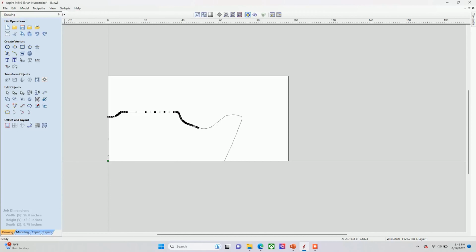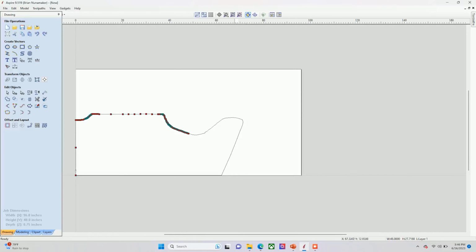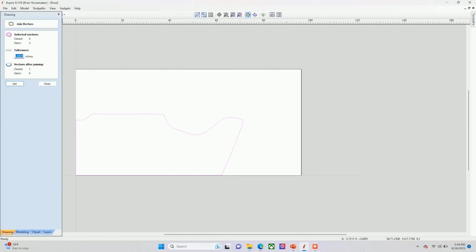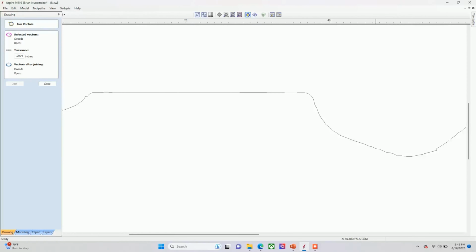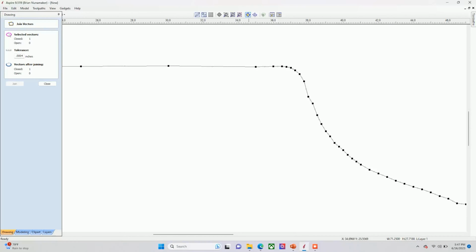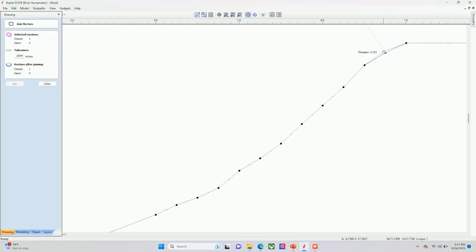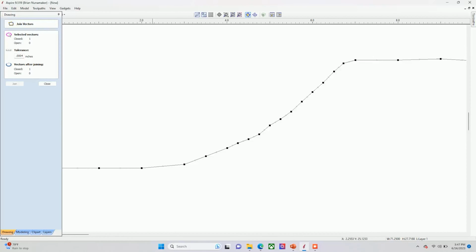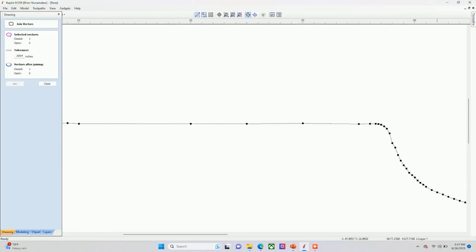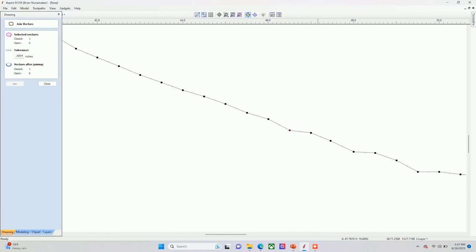So first thing I wind up doing is I have to connect the dots and make this all into one giant single vector, which is what I'm doing here. And basically I'm saying, okay, all the vectors that were selected, if there's a gap that's 1/4 of an inch or less, or in this case, within a few hundredths or thousandths of an inch, just automatically join them together and make them a single vector.